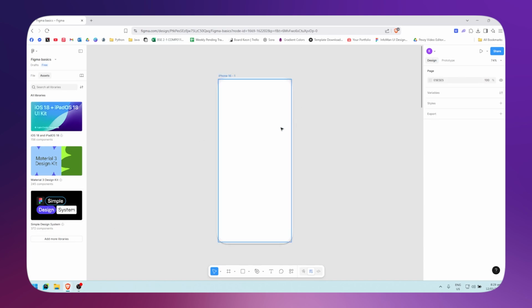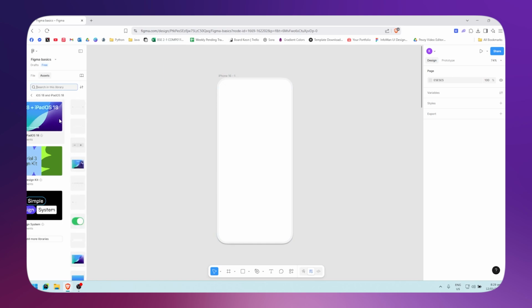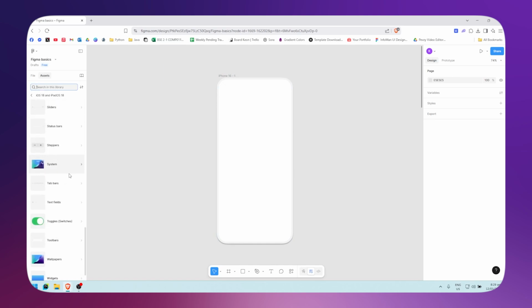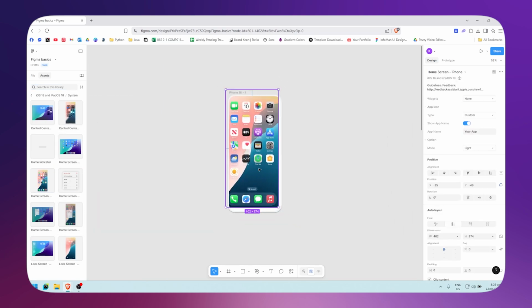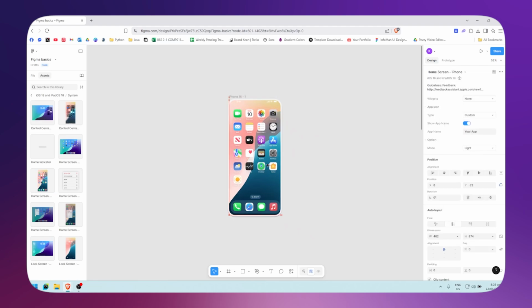Now once it's done, you simply need to paste or create your design here. Let's say I'm gonna get something from this template, then for the system, and I'm going to get the home screen right here. So I'm just going to simply paste it right there and just realign it.